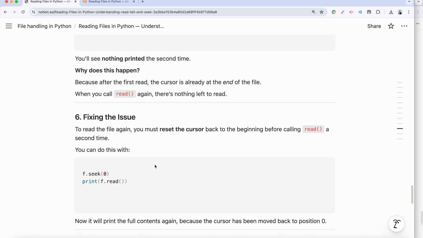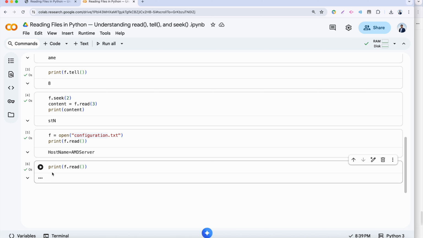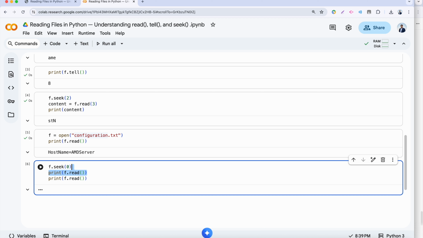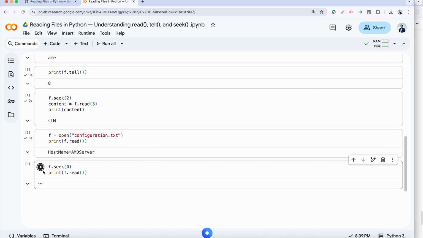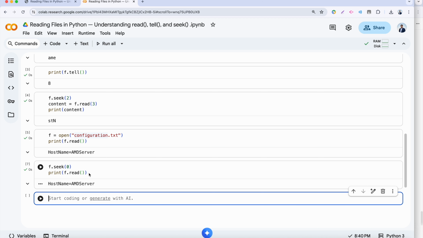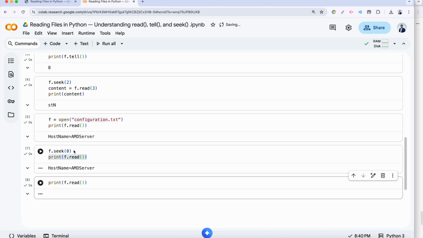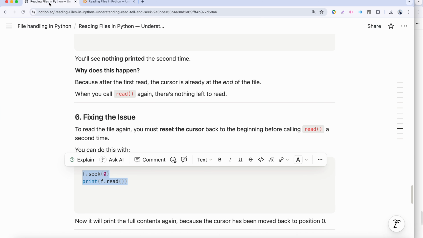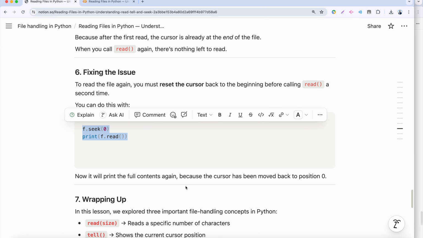To read the file again, you must reset the cursor back to the beginning before calling read a second time. You can do this with f.seek(0), then print read. So what I will do, already we have print read. Before that, f.seek(0), then I will print f.read. Now hostname is equal to AMD server. So again, if I try to print read, what happens? It does not print because it is already at the end. That's why the third time also you need to reset the cursor to the first, then you will get the output like this. Now it will print the full contents again because the cursor has been moved back to position 0.